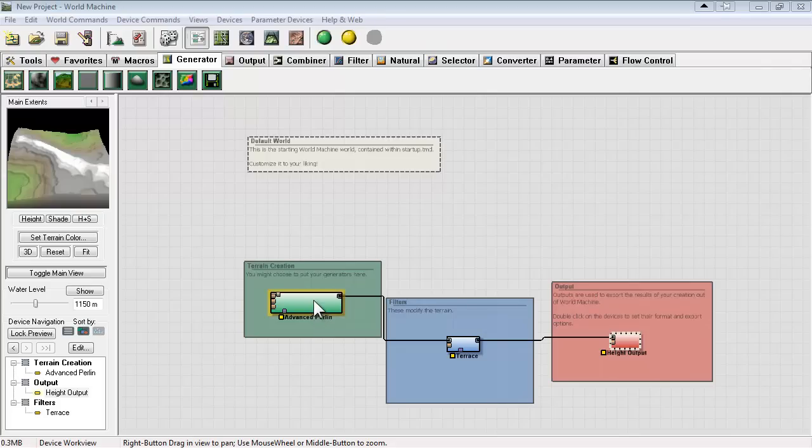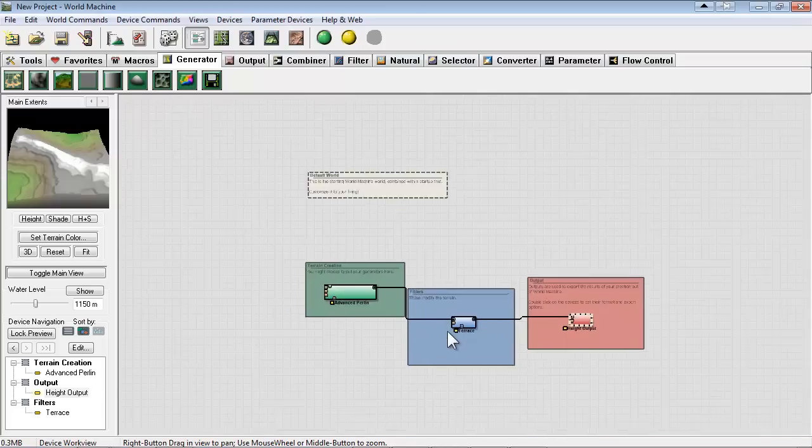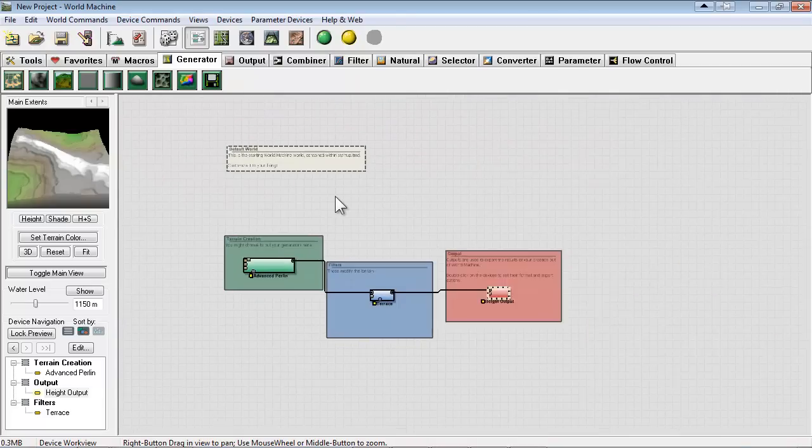So in this chapter, we're going to talk about basic input nodes and basic camera controls within World Machine. You can hold or wheel the mouse wheel in or out to zoom. You can hold right click to pan.